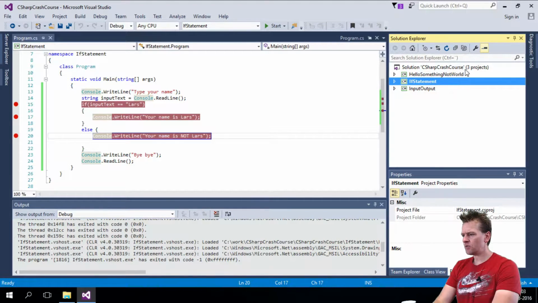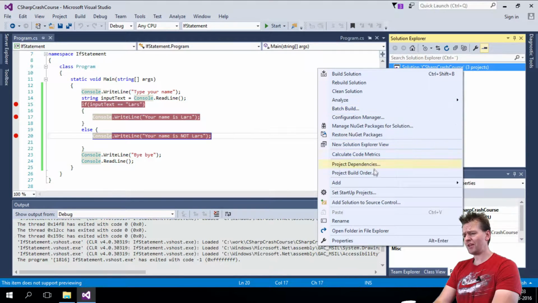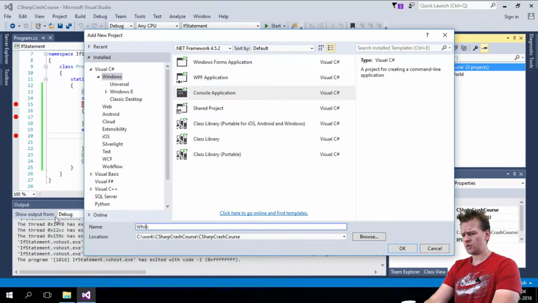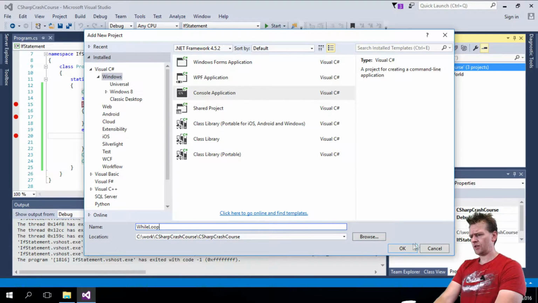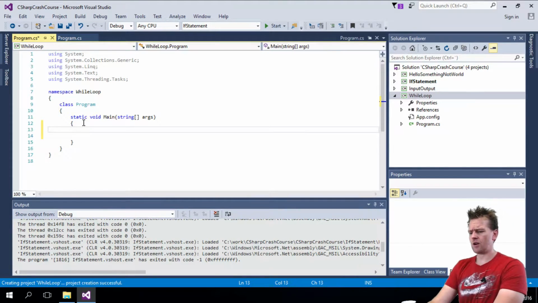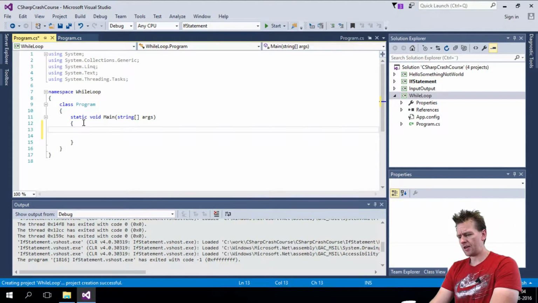So I'm going to make a new project again. And why am I making so many projects? Because I want you guys to practice making projects, so you should do the same. Let's call this a while loop. So I'll say okay, it'll create a new project for me, it's empty right now, and I'll start out like before by making a log.